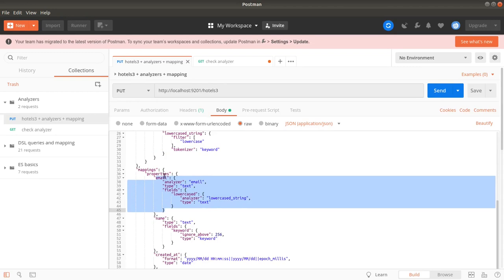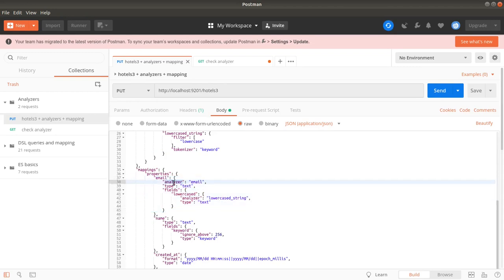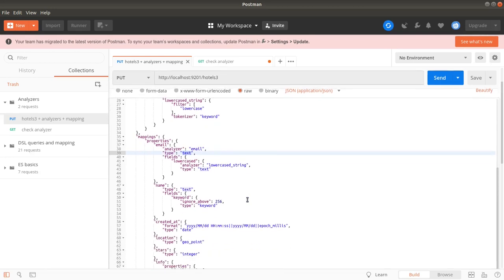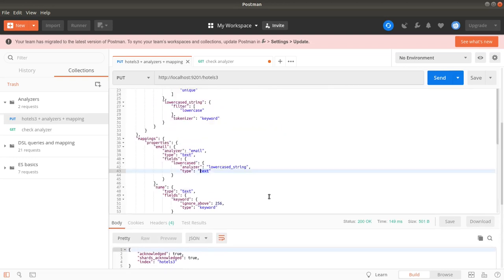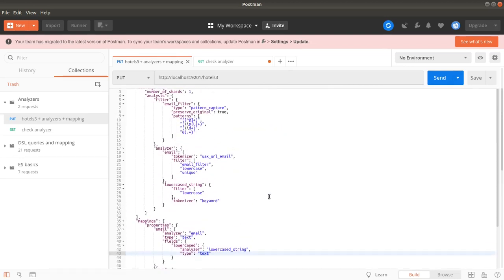But there is still one difference here. I added a new field called email, and here we are defining that we will use not the built-in standard analyzer, but our custom email analyzer. That would be type text. Of course, we are going to provide full search text in that field. But together with that, we want to apply multi-field mapping, and we are creating a lowercase variant of the same property, email, using our other custom analyzer, lowercase string. And that would also be type text. So what does it mean generally in practice?